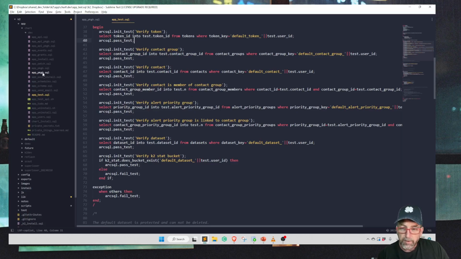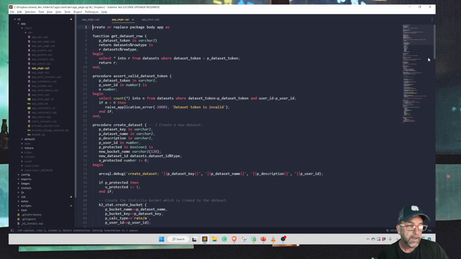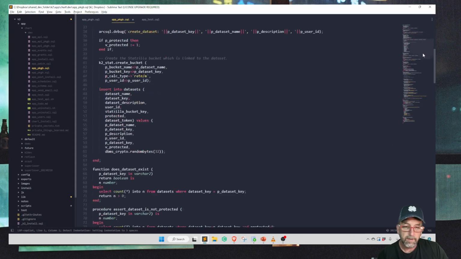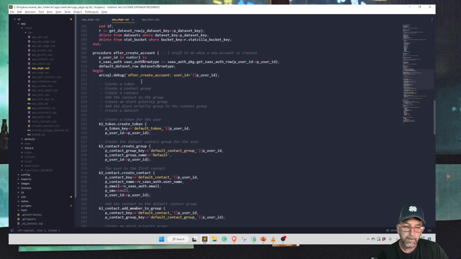So if we go to our application code, I'm just going to look at the header. We have basically create data set, and then we have after create account, before delete user. There's some collect metrics and stuff, but basically it's mostly operations on this data set. And if we go look at create data set, or after create account, let's look at after create account.